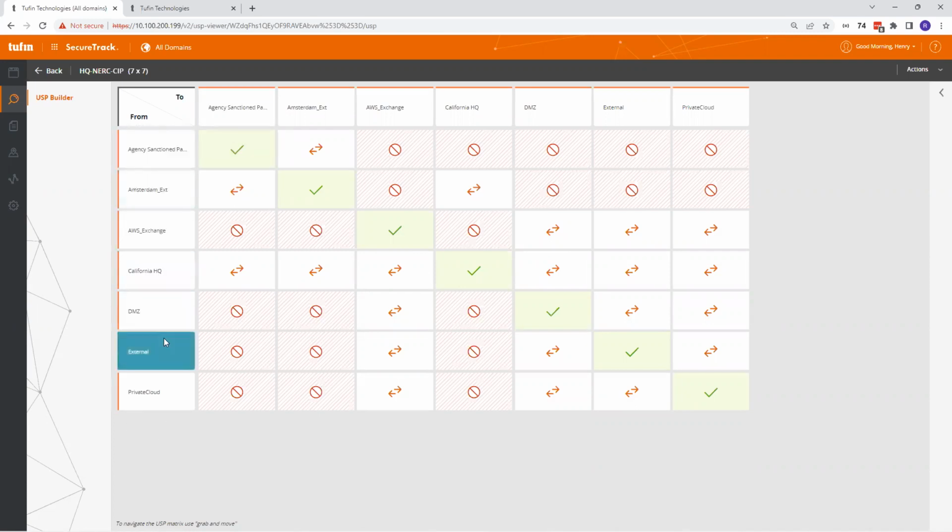On the left-hand side, all these different names, agency, Amsterdam, AWS, are simply segments of my network, and they're repeated across the top. These are IP segments of my network, like DMZ, for instance, and external and private cloud and whatever. Where two segments intersect, that block tells me what's allowed or what's not allowed.